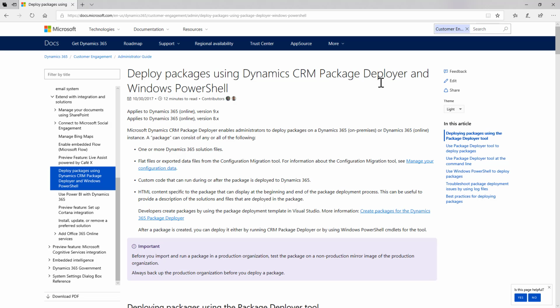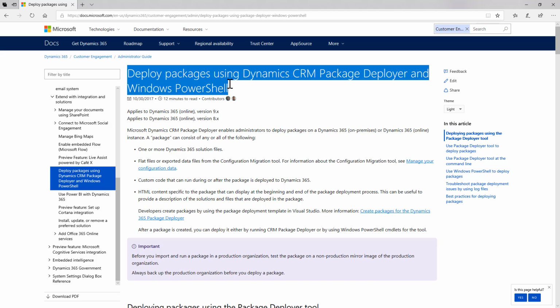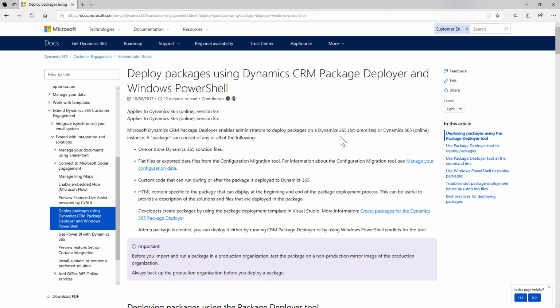The Dynamics 365 SDK, now referred to as the developer guide, has a section called Deploy Packages using Dynamics CRM Package Deployer and PowerShell. This shows you how to use a tool that you can download from NuGet to take the solution package you've built and add additional things like data imports, custom code execution, etc., as part of an orchestrated install process. This happens to also be the same engine that's used for independent software vendors who are deploying custom-built applications to Microsoft AppSource.